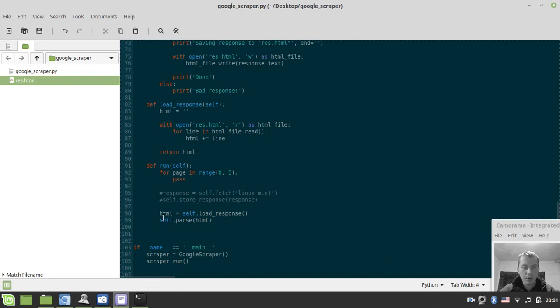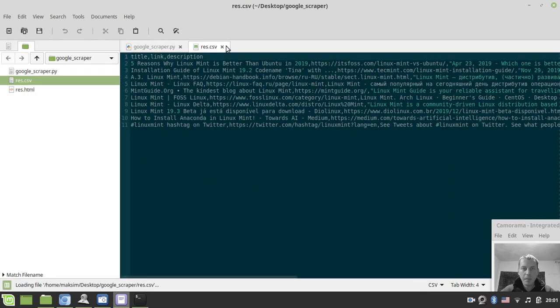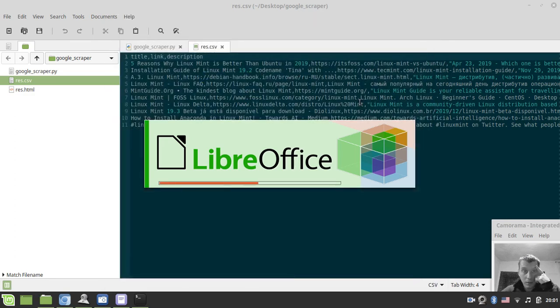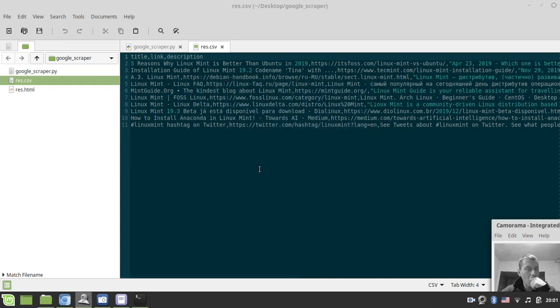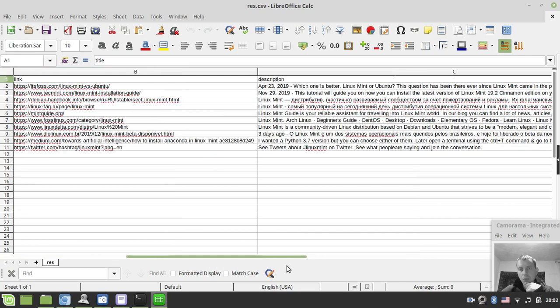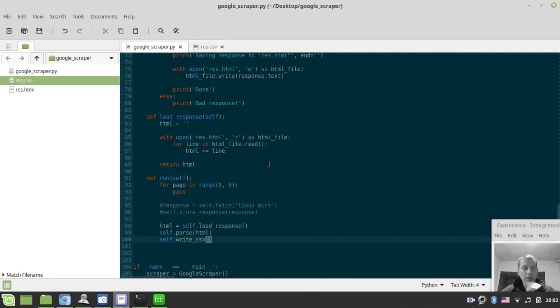Okay, let me quickly check this out. After I've parsed, I just want self.write_csv. And I hold my breath and run the script. And I got the CSV file here. Let's open this in LibreOffice just to make sure it looks okay. Okay, so the title, the link, and the description. Well, this is pretty cool. So the CSV is written correctly. That's great actually.